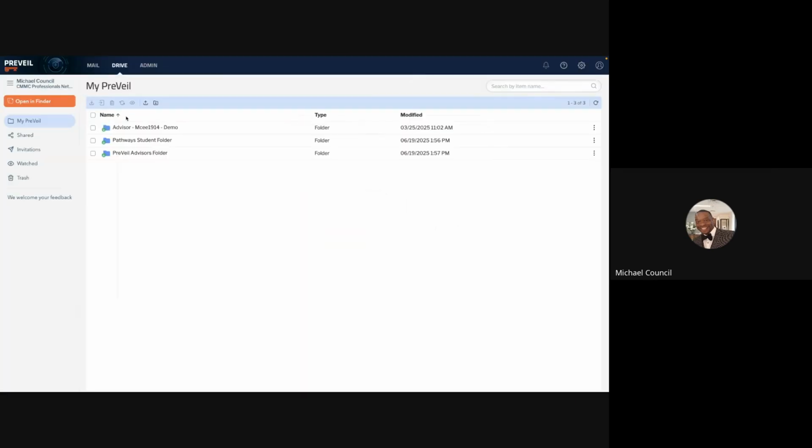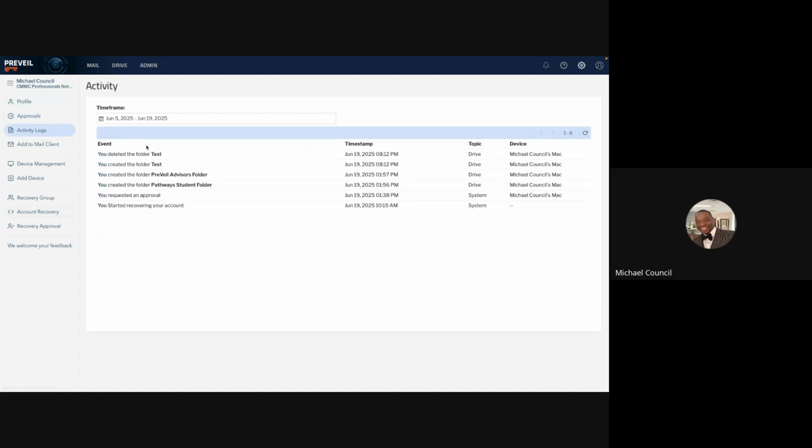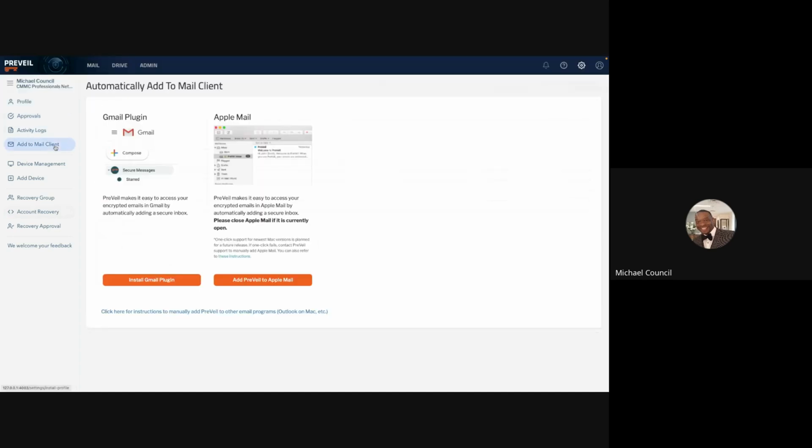And that's that. So what you have over here on this side, in your console, you're going to have your profile information. That's just going to give you your basic profile information, your name, what email you use. You can set up an email signature with your company and save that. Some of the things I have, you won't have, like the approvals, but activity logs. This is going to show you the same thing that was up there.